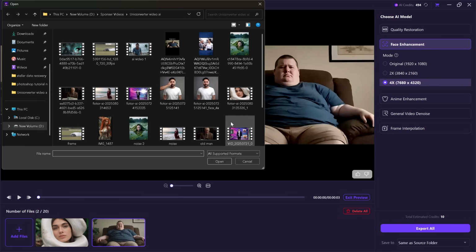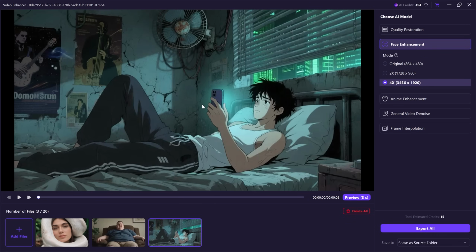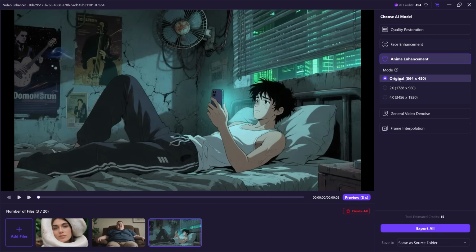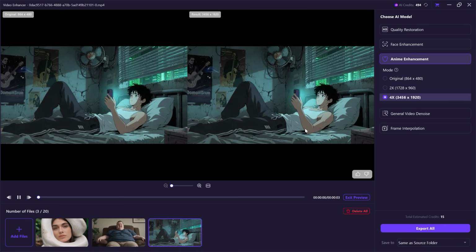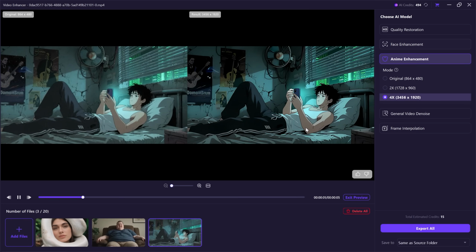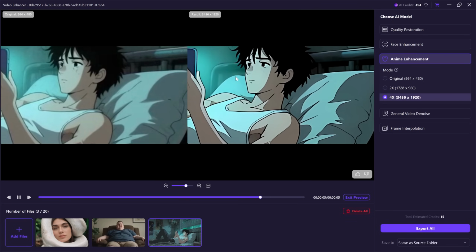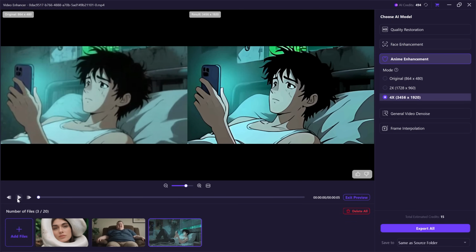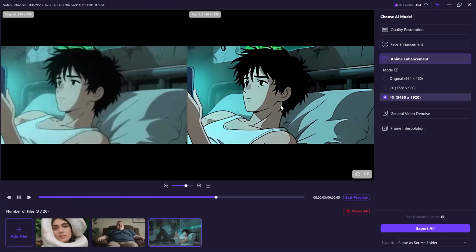Now let's try anime enhancement. I've got this anime style video. I'll select the anime enhancement option and choose 4x resolution. Then hit preview. And here's the result. Just look at it. From fine details to lighting, everything is enhanced. Before it looked dull and flat, but now it's super sharp, clean and feels like 4K anime.